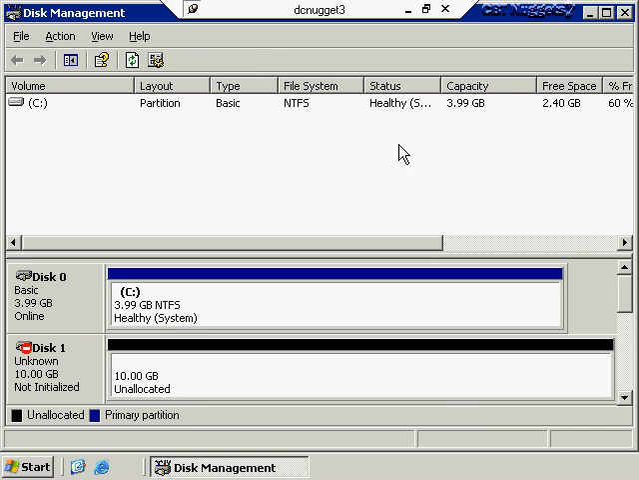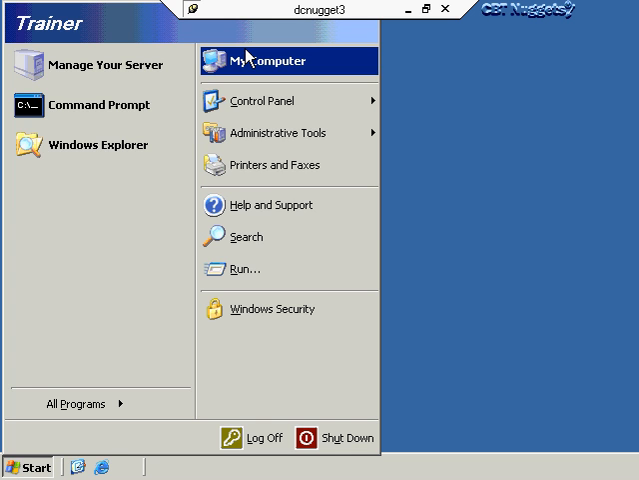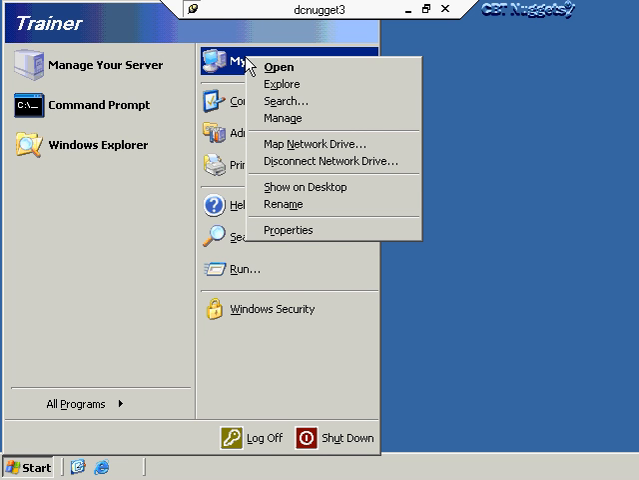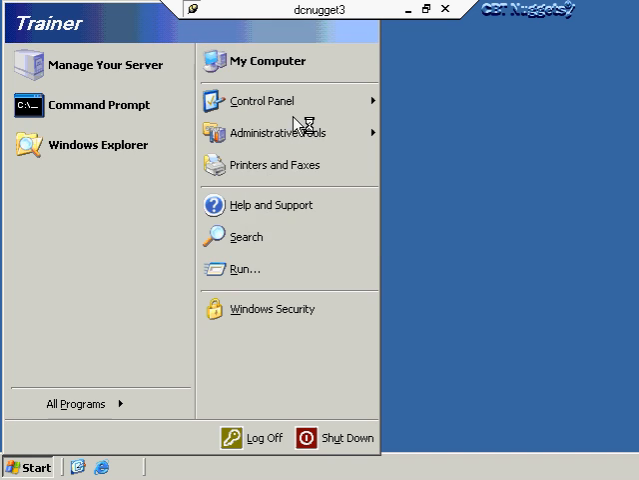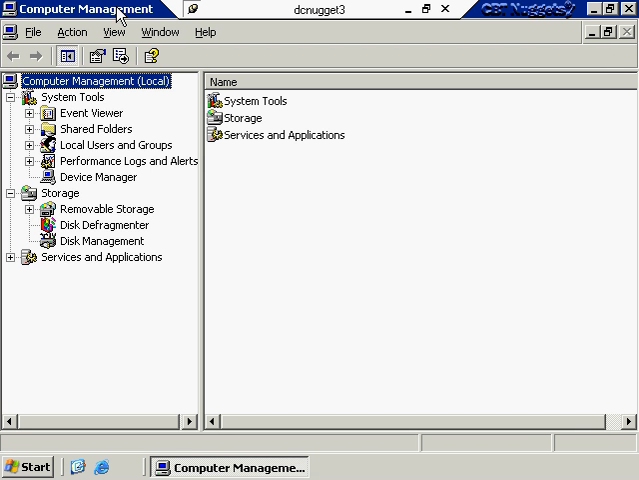Now, this opens up the Disk Management Console like I just mentioned. Probably the more common way of accessing this will be through the Start menu by right-clicking on My Computer, and then choosing Manage, which opens up not only Disk Management, but a variety of other functions as well.